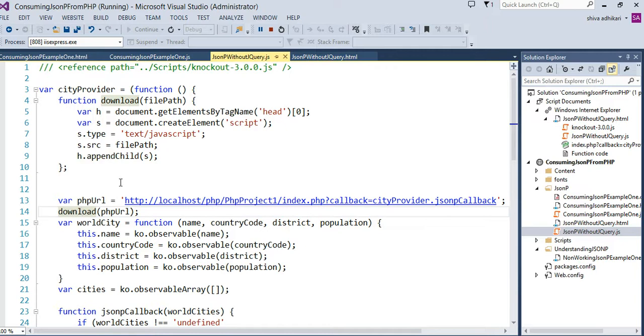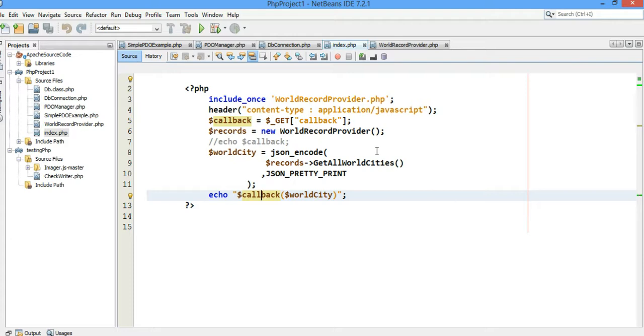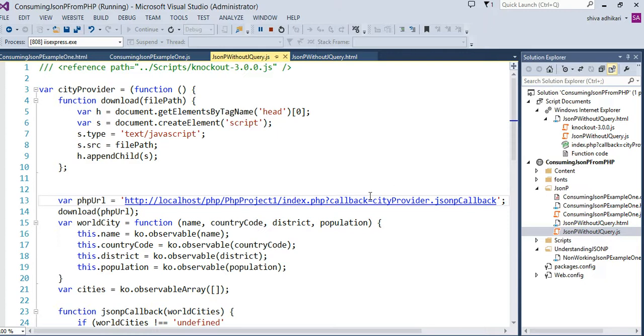Execution of the download method. And to the download method, what you're doing is basically providing my PHP server. It's running from the localhost on my IIS 8, and this is the directory. Go into the PHP project 1 directory, go into index.php, and to the query string of this one pass a callback, as you can see right here. Basically this callback, and I will tell you why I have city provider.jsonp callback later, is the method that would be invoked once that has been loaded into the head section.